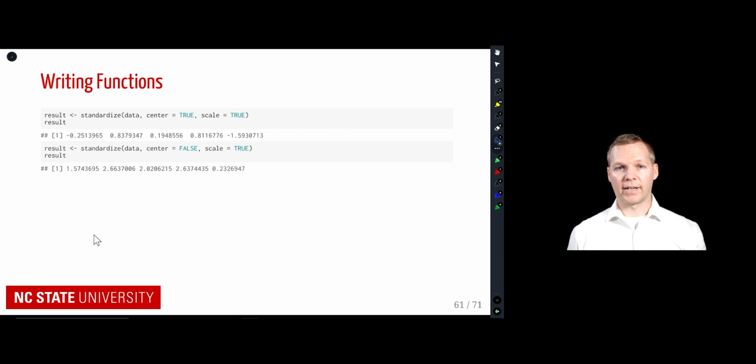And so we can run that here. I'm going to go ahead and standardize it using center true, scale true. So this is exactly what I had before. Here I'm going to do it with center equal false, but scale equal true. So they are no longer centered, but they are scaled appropriately.